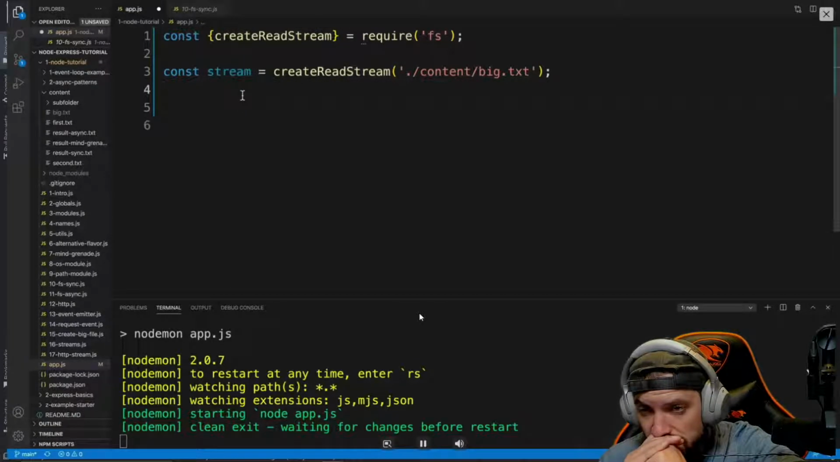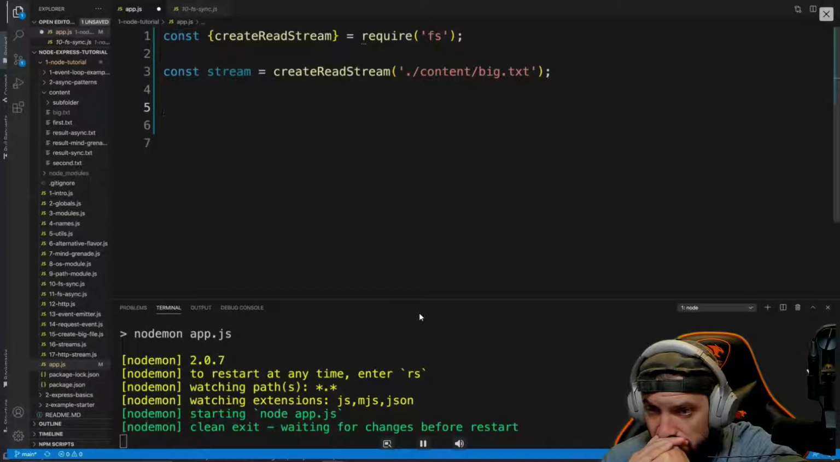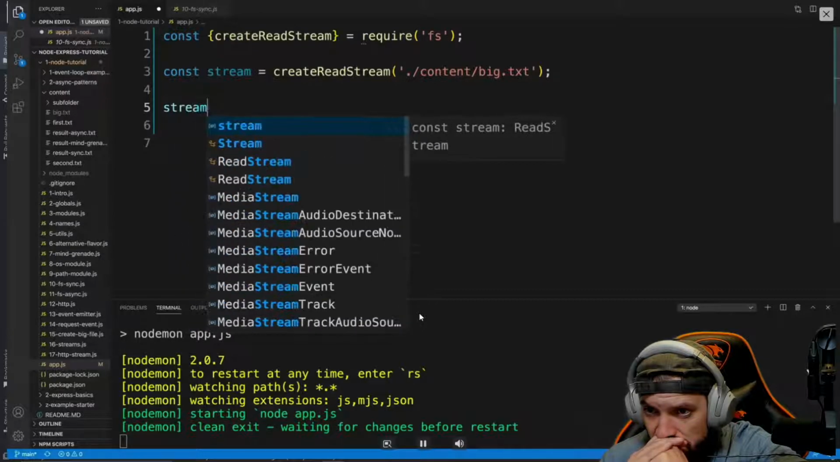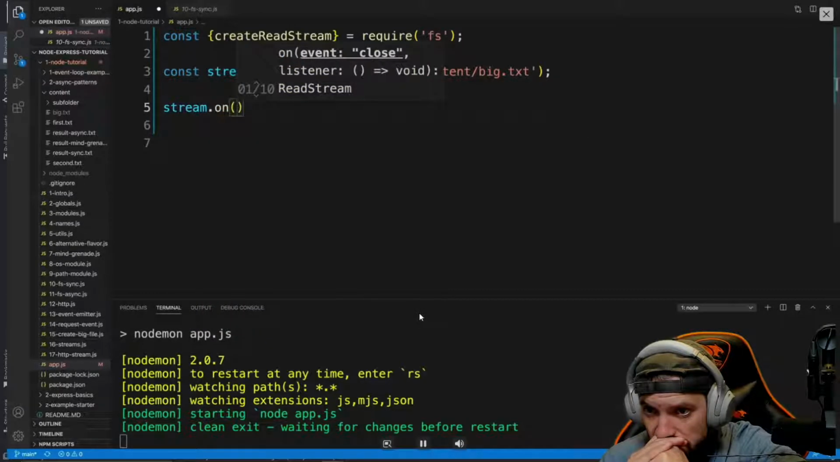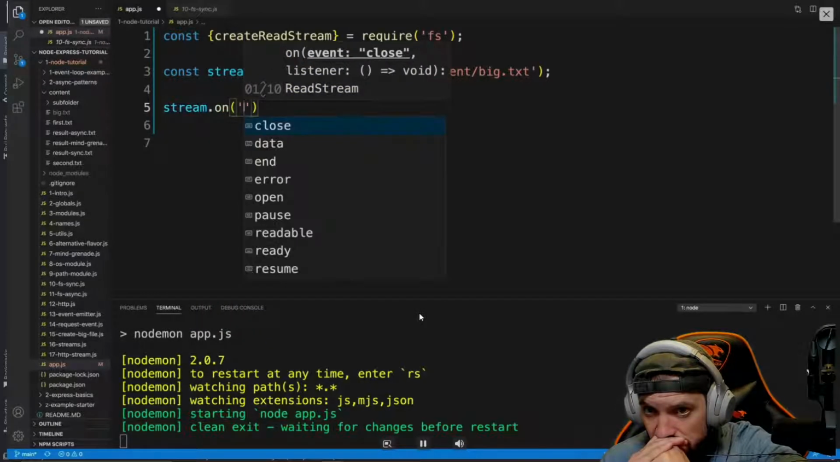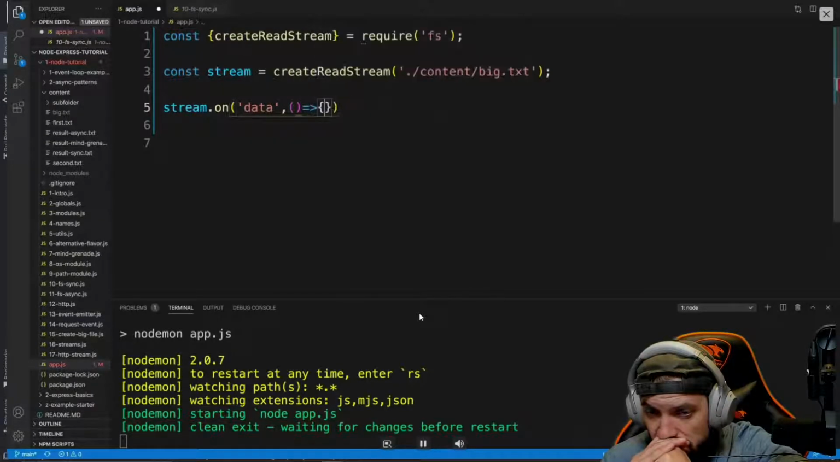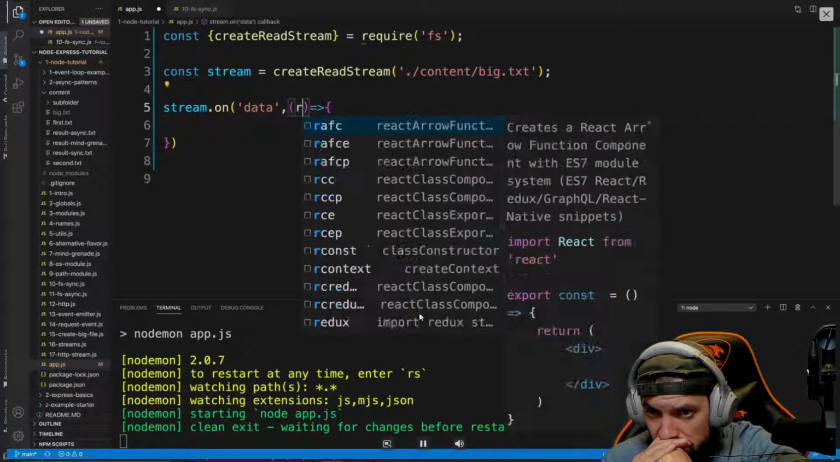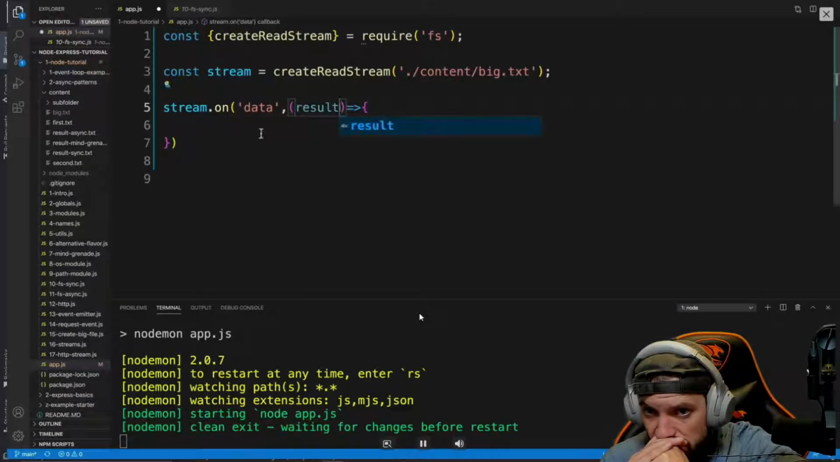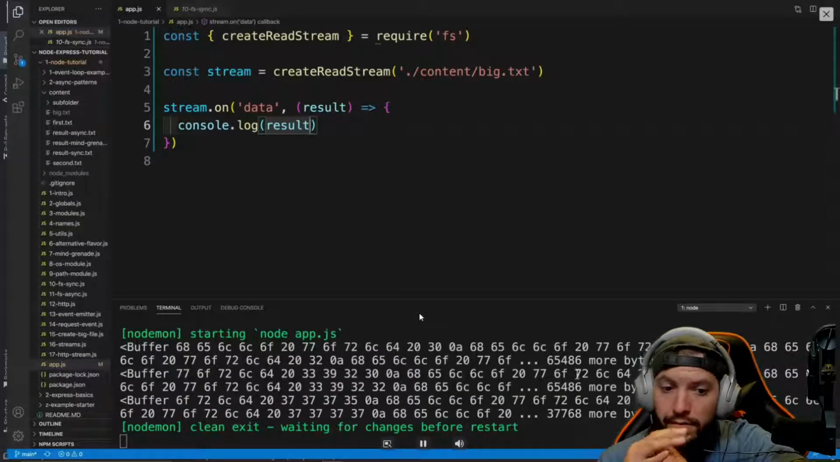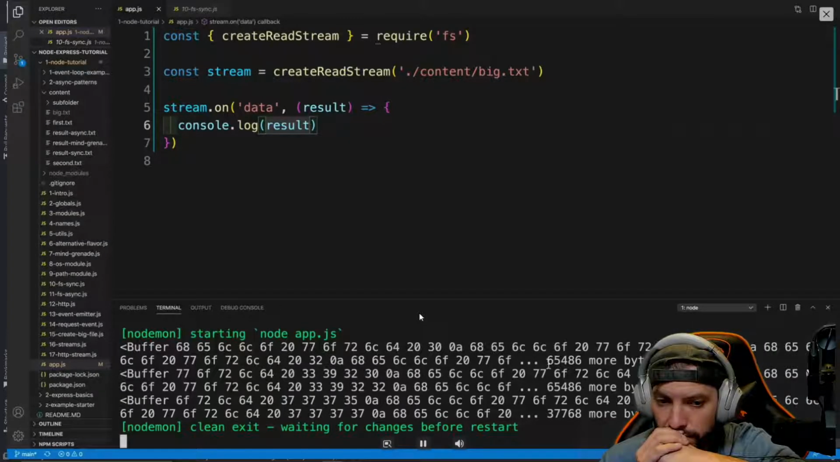And now remember the good old friends, events. Well, once we create this instance, we actually have access to them. And the ones that we're going to use are data and error. So we can go with stream and then on. Again, remember the event syntax. And then the event that you would want to listen for is data. And then we have our callback function. And again, it is a parameter, so we can call it whatever we want. But in my case, I'm going to go with result. And let's just console log the result, like so.